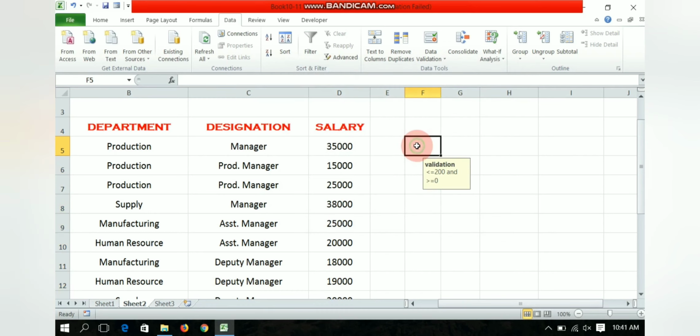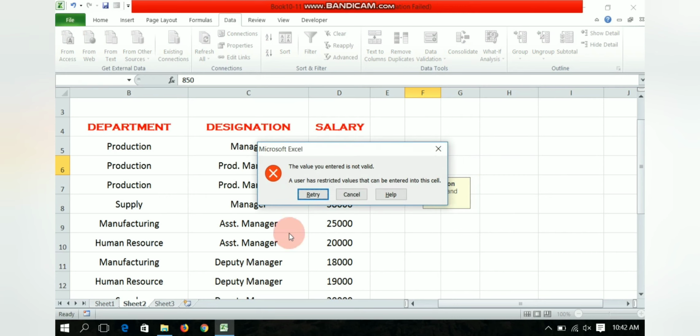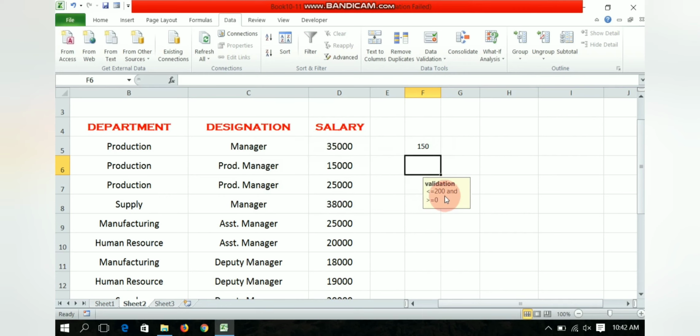As soon as you write any number within 200, so for example I am writing 150 and enter, none of the error message is coming. But if I write beyond 200 like 850 and enter, now you can see the value you entered is not valid because we have validated that number till 200 only, and one message is also coming that you have to write between 0 to 200. Okay.